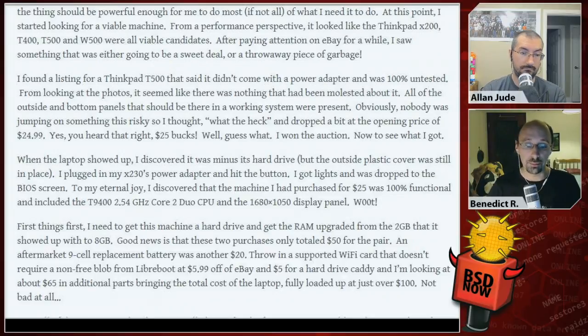Obviously, nobody was jumping on something that's risky, so I thought, what the heck, and dropped the bid on the opening price of $49.99. $29.49, sorry. Well, guess what? I won the auction. Now to see what I got.